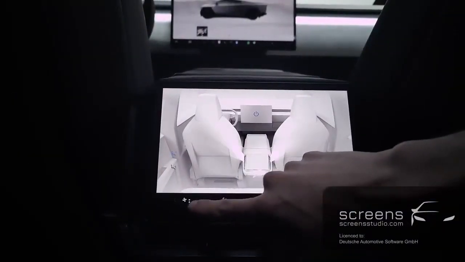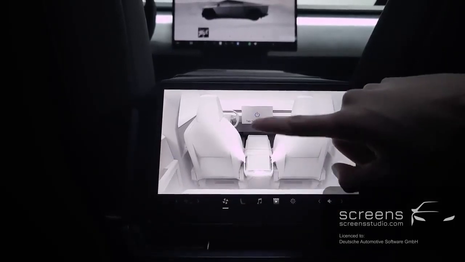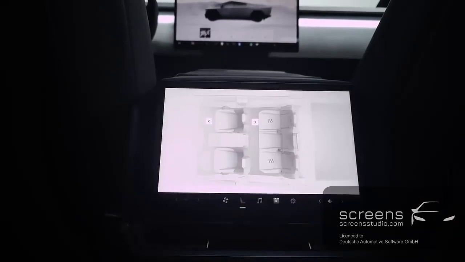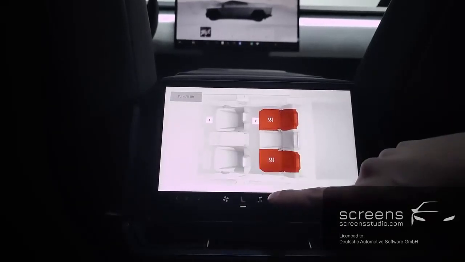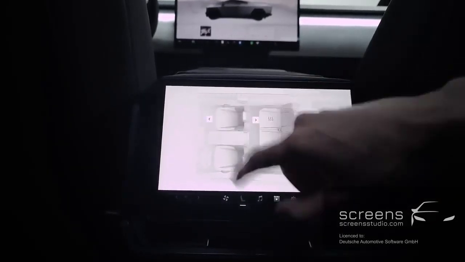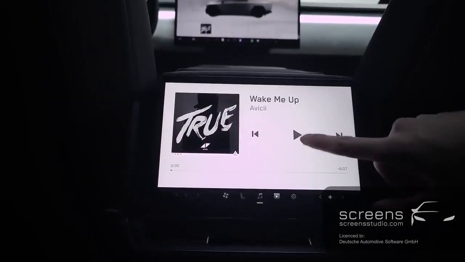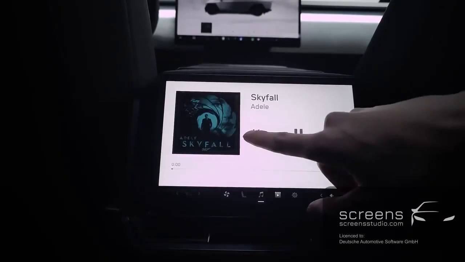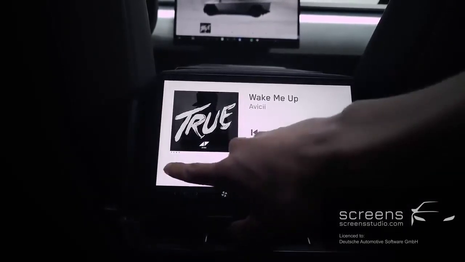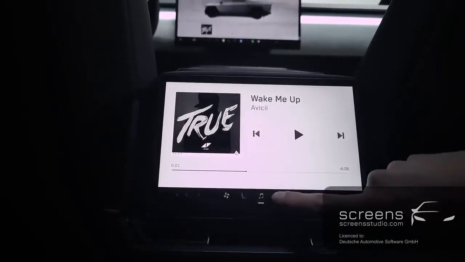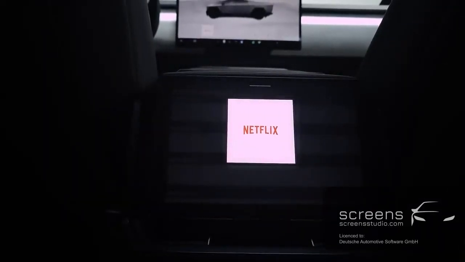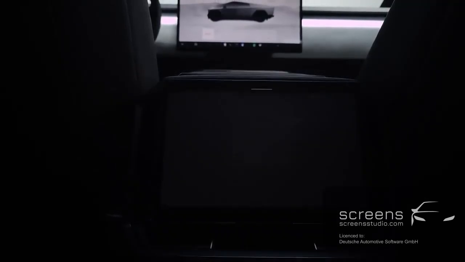And now we will focus on the rear seat display. On the lower bar of the rear seat display, we have climate settings, media controls, we have our theater mode and settings. We can play, pause, different songs. We also have our theater mode, which gives us apps like Netflix, YouTube, Hulu.